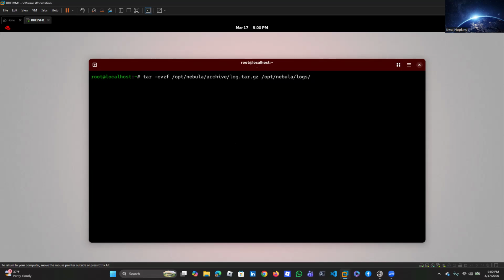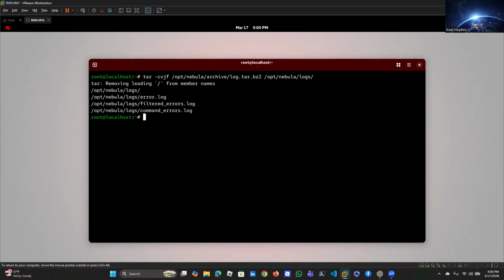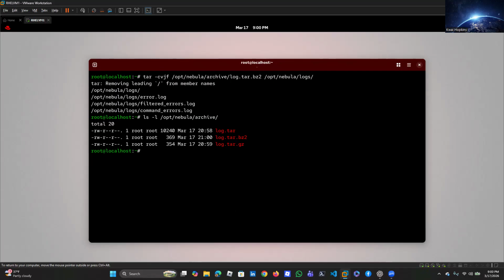Basically what we're doing is, instead of the z for gzip, we're going to use a lowercase j, which indicates this is a bzip2 compression. So we're just going to do tar dot bz2. All right. So that's what we're going to make, that bz2. There we go. So let's go ls archive. There we go. We have that.